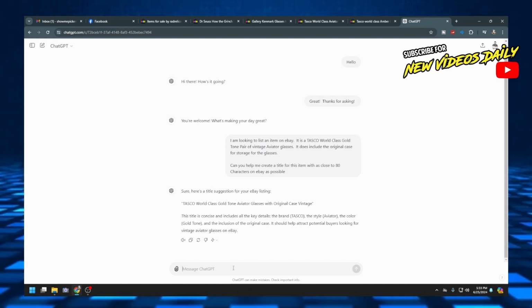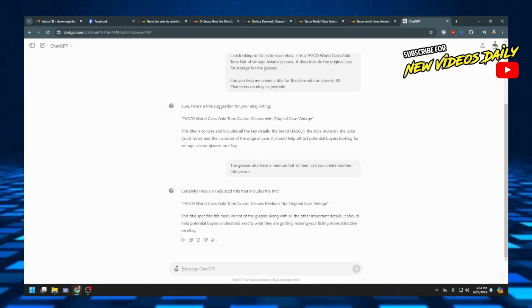Something that I did not include is the fact that the lenses are tinted, a dark medium, I don't know, maybe a medium tint. The glasses also have a medium tint to them. Can you create another title? It says Tasco world class gold tone aviator glasses, medium tint, original case, vintage.